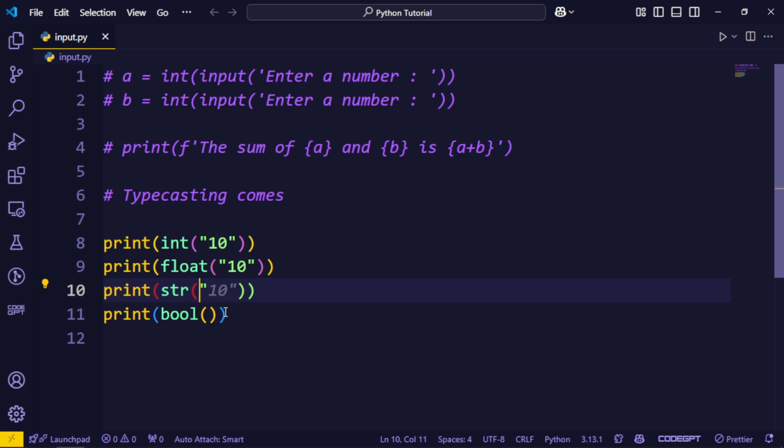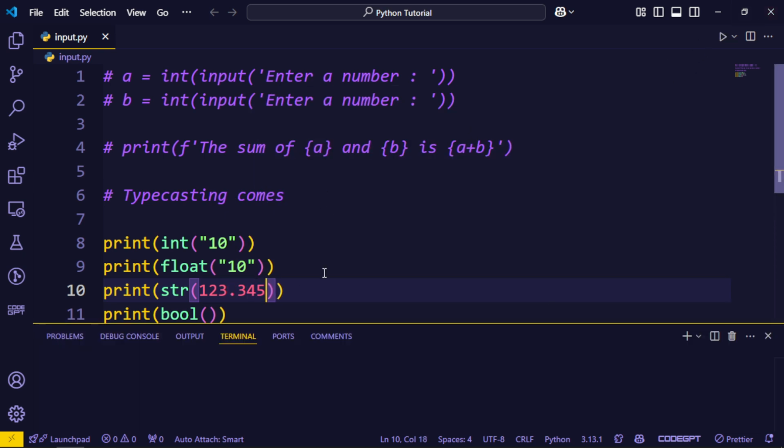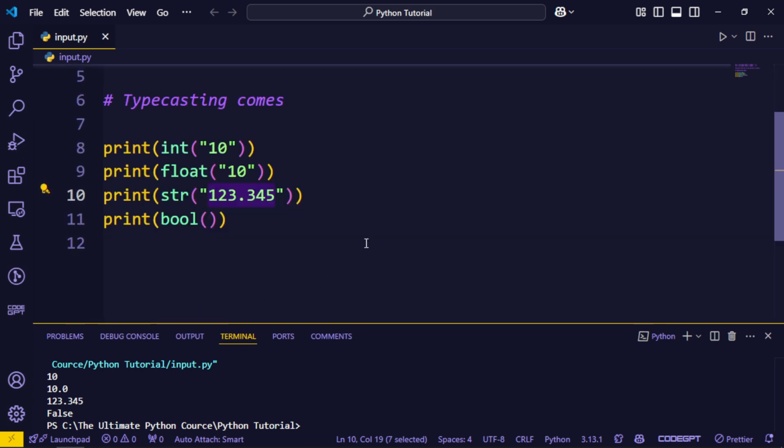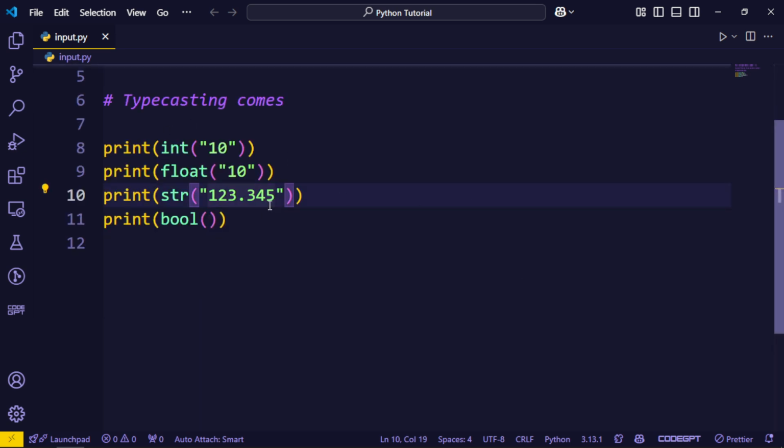So if I remove the double quotes and write here 123.345, it just adds double quotes to it. It just adds double quotes or single quotes like this and prints it.